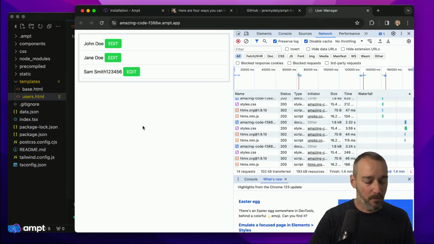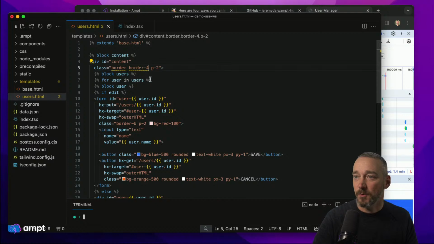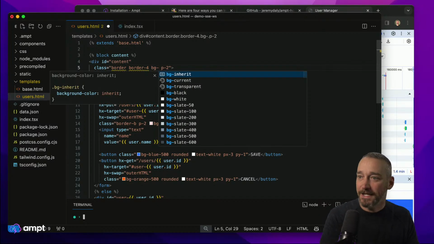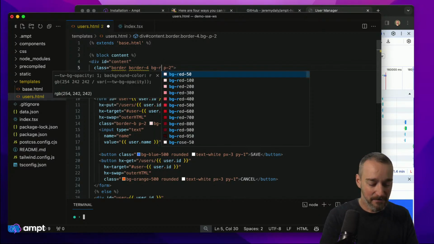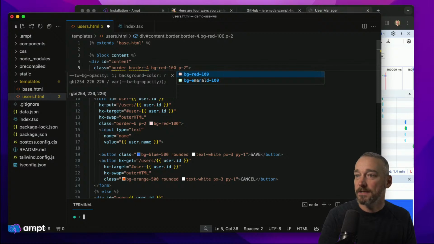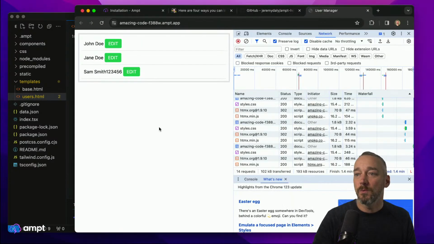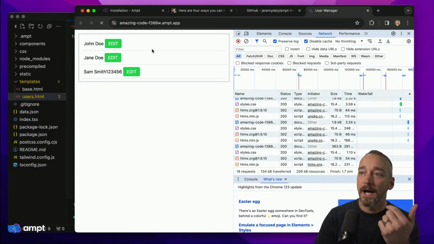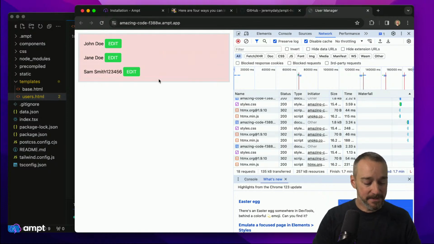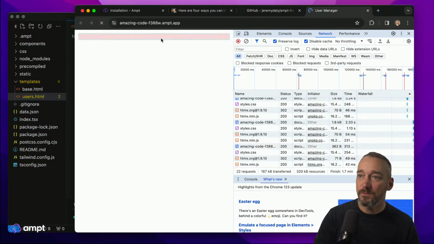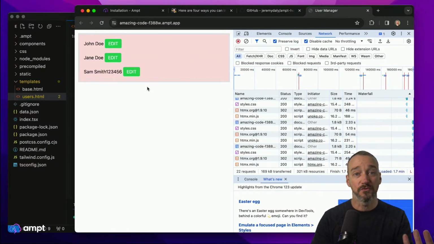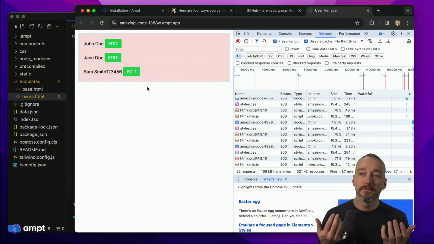Let's just give it a little more color so we can see it. So BG, let's say red 100. How about that? Okay, so when we refresh this page here, this will load first, and then the other stuff will be streamed into it. So this works really well.